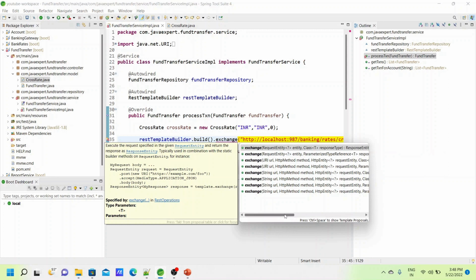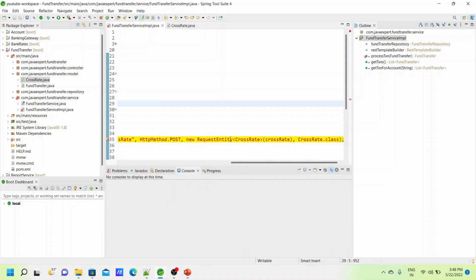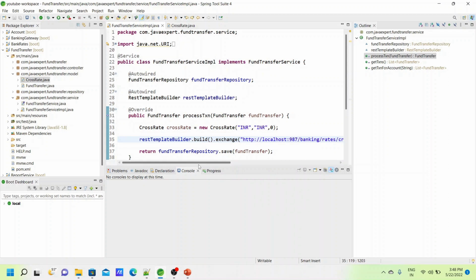Method HTTP entity. HTTP entity of request entity and response type. So basically it's not a request entity, it's an HTTP entity, right? So this will return the response entity. So response entity of cross rate equal to response entity, right?